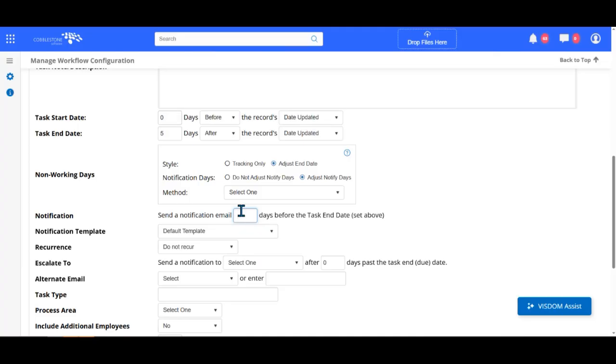Theoretically, you could set this to be like 1 as an example. And then instead of receiving the email notice on the start date of the workflow, you'd receive it as more of a reminder a day before the end date.